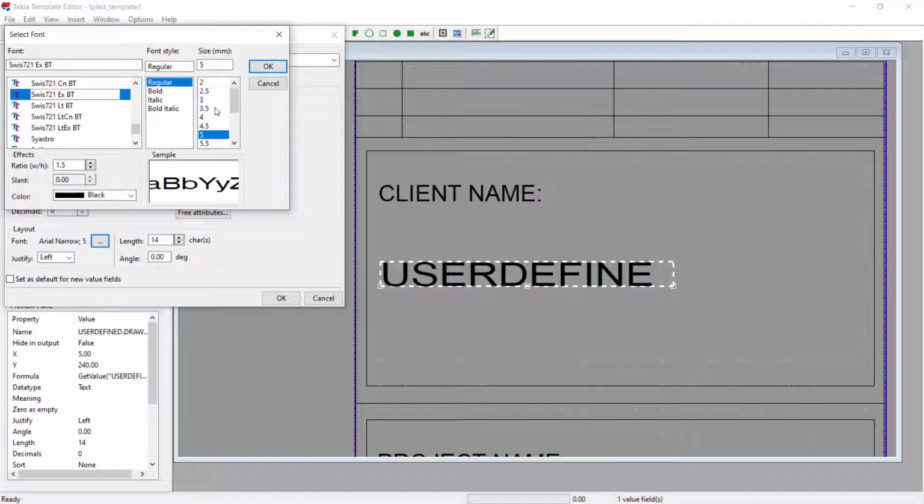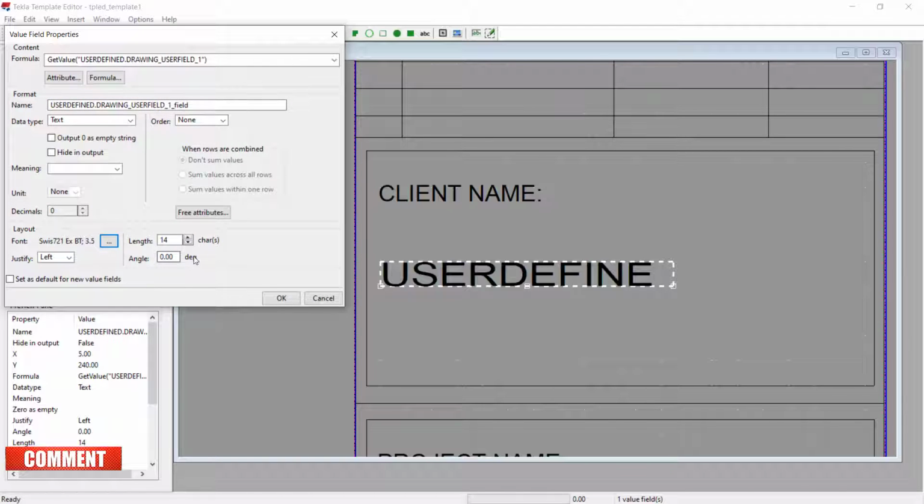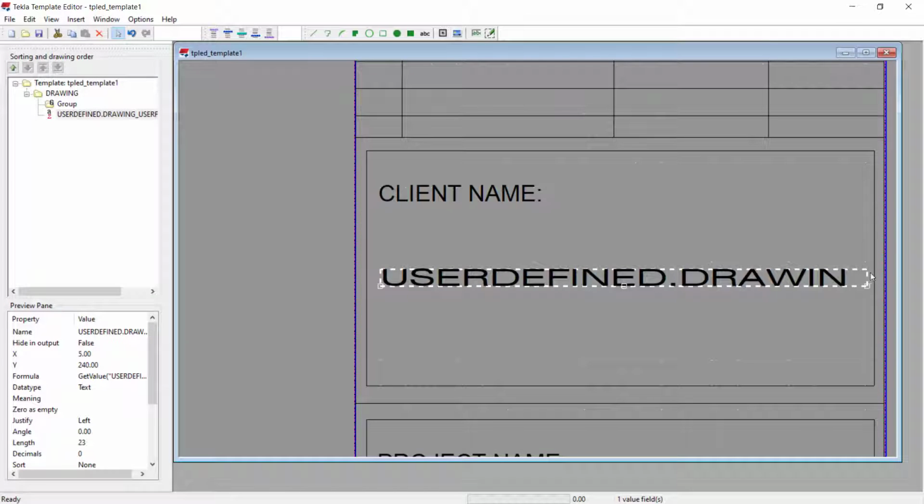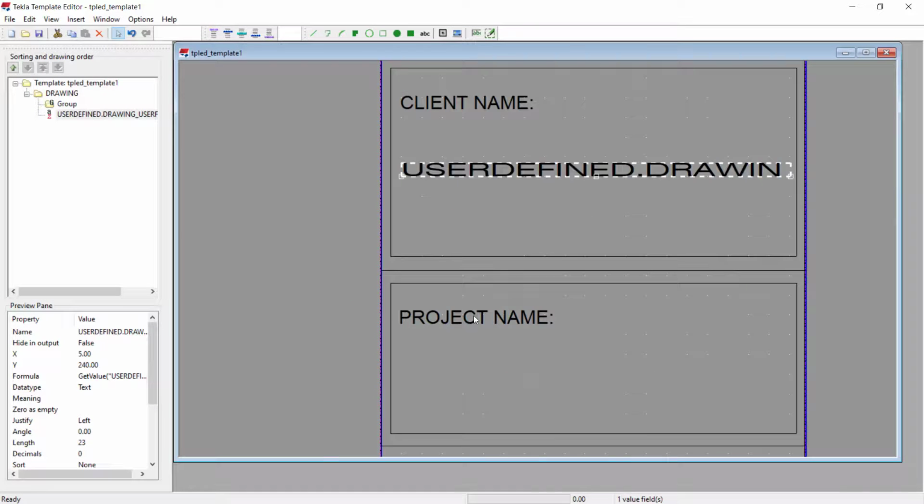And I'll give it a different height. Maybe 3.5 will be okay. I'll give it 3.5 and click OK. So in here, we need to change the length of this particular text. So we can increase the length of our text here. So we can go ahead and click OK, as long as it doesn't go beyond this box, because if it goes beyond that box, you'll be warned and you'll not move a step anymore.